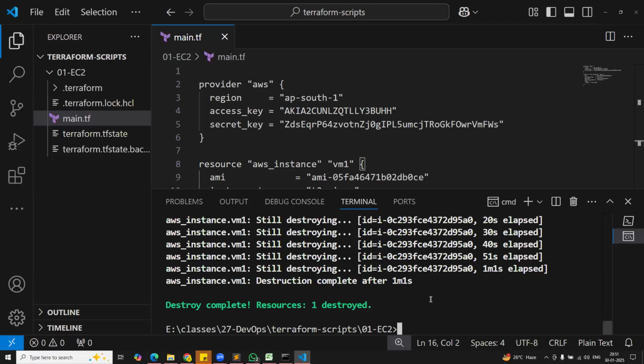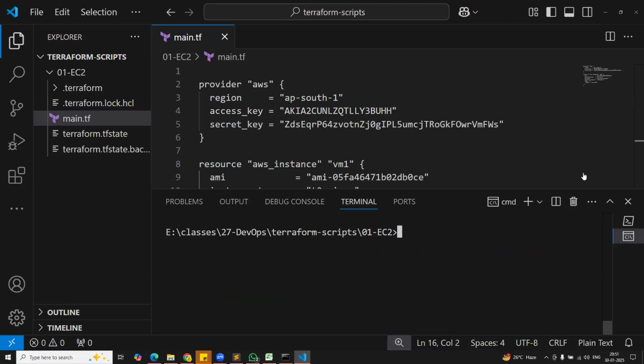Yes, very good. Fine, guys. So with this, our first Terraform script is working as expected. Now, let's understand few more concepts in order to work with this.